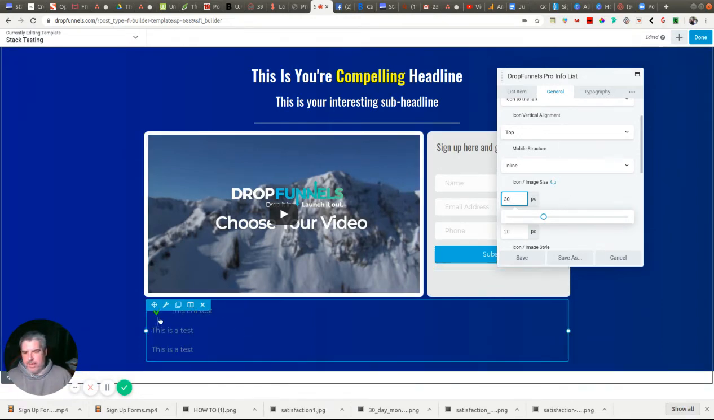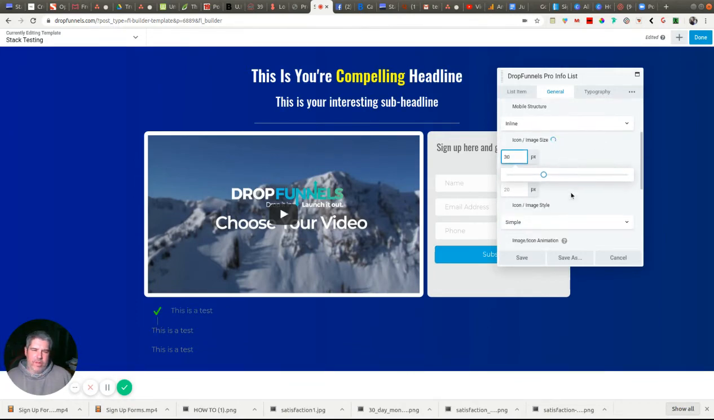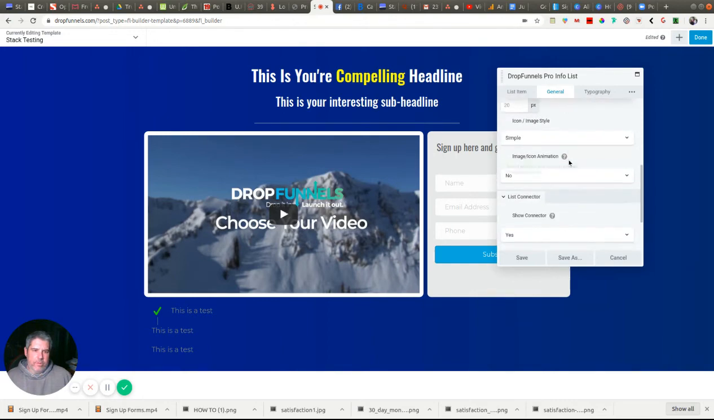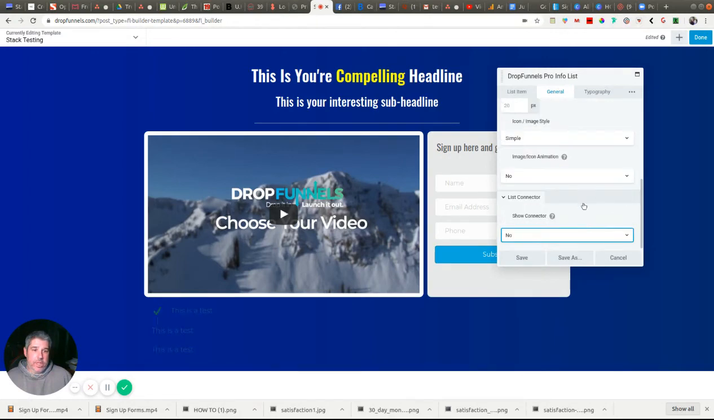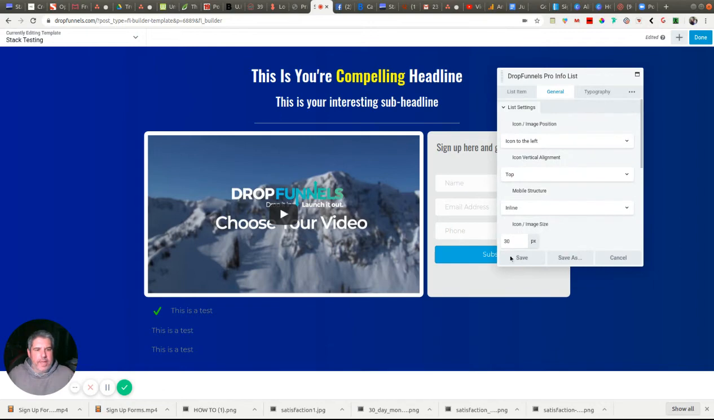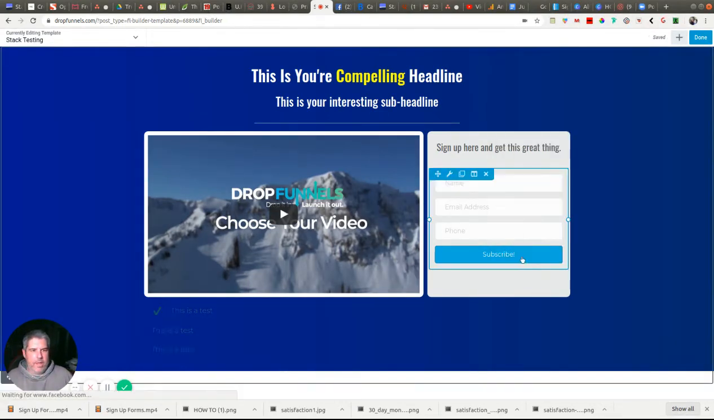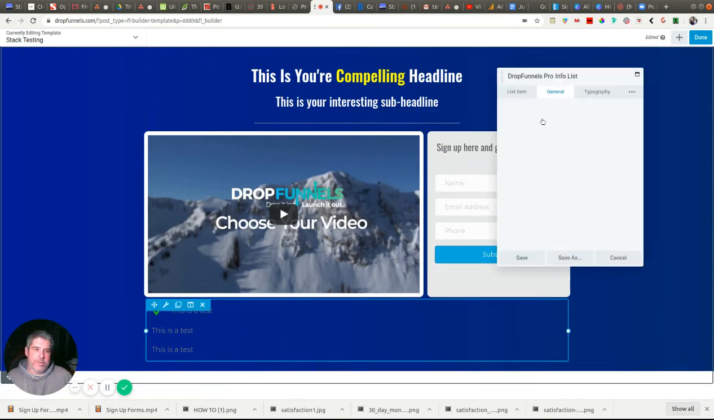Now you'll also see this line down here. That's just a connector line, and I don't know why it's on by default, but it is. So we just turn it off in here. It says show connector. So we can say no. You can also change the color on the connector if you'd like. So that's that. So I will say okay to that. And then I'll come in here. That was just a save.